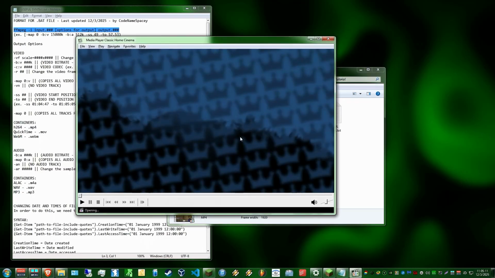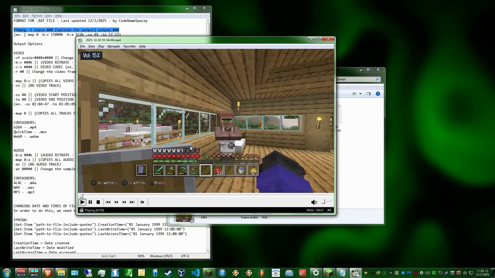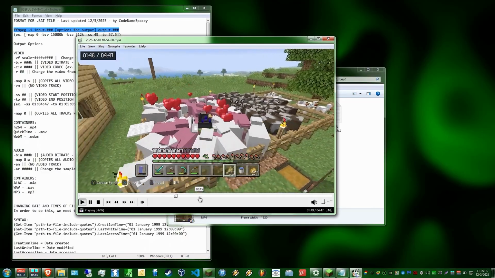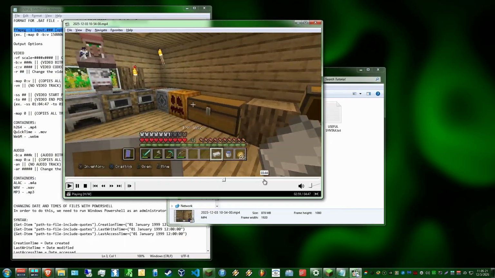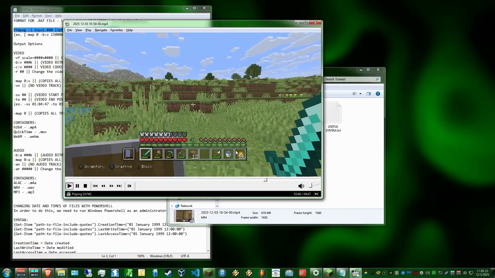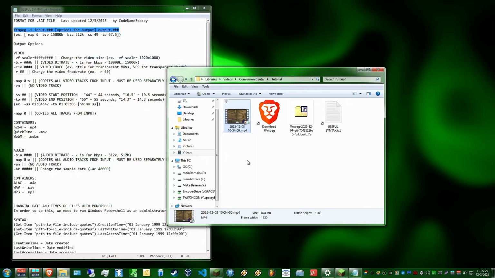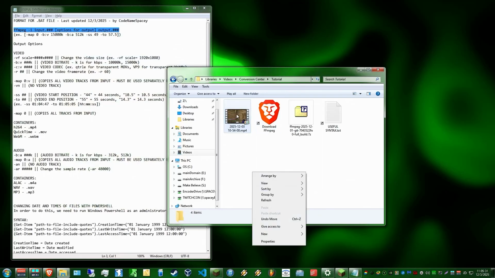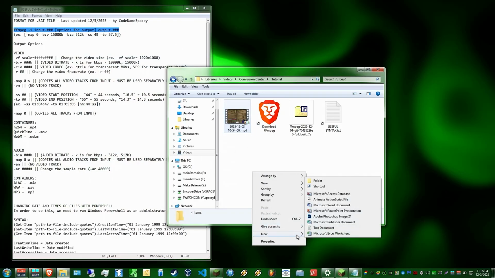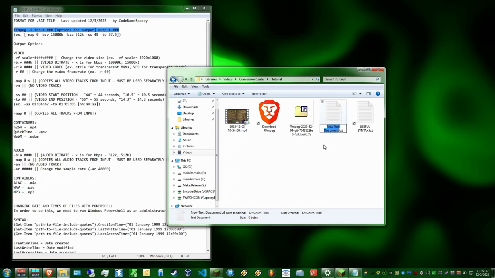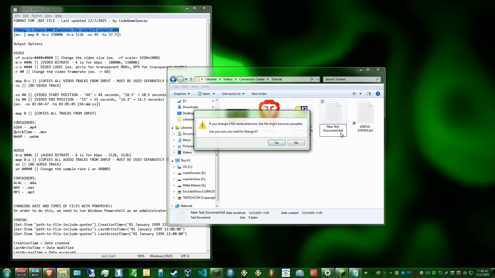I have a small Minecraft recording right here of just me running around on this little survival world and doing some random stuff. It's almost 5 minutes long and it's 800 megabytes or so, but I want to get that size down considerably. What I want to do is right click where this recording is, go to new, make a new text document, and it doesn't really have to be named anything, but we are going to change the extension to .bat, and it's going to give you this little warning right here.